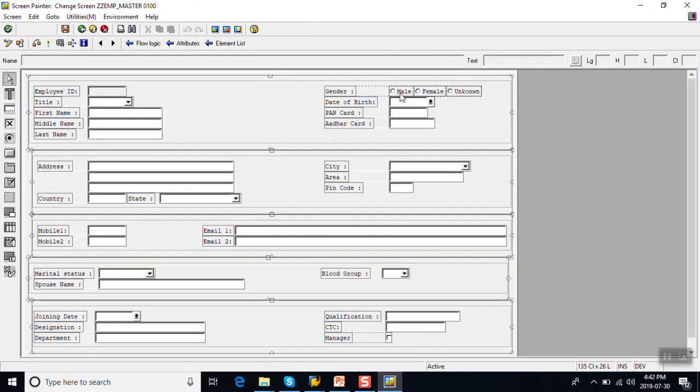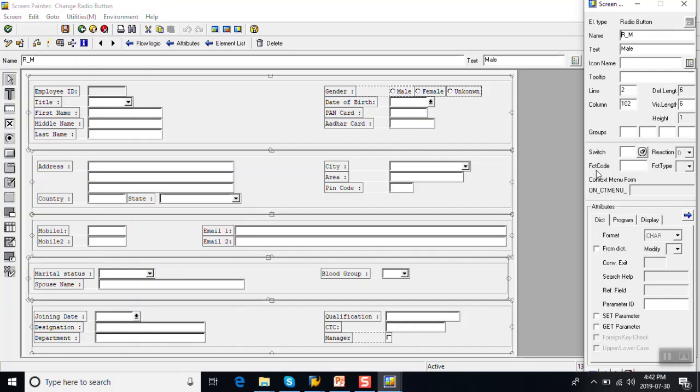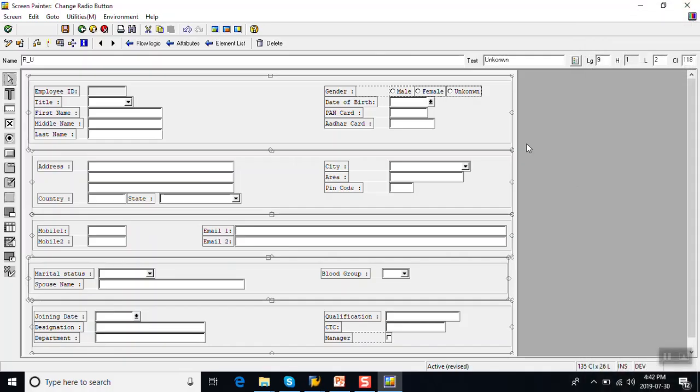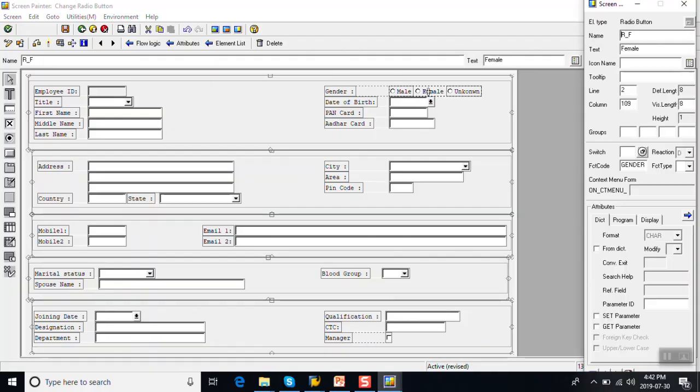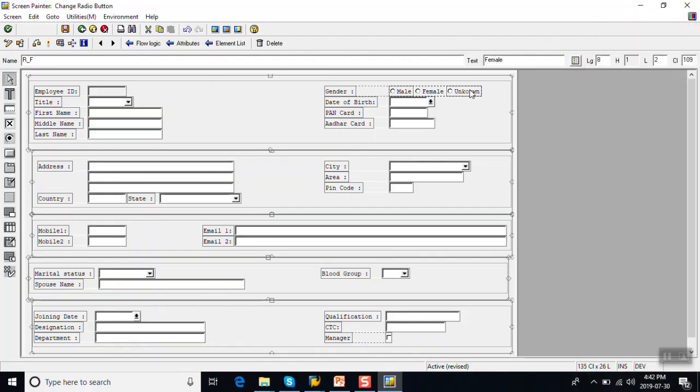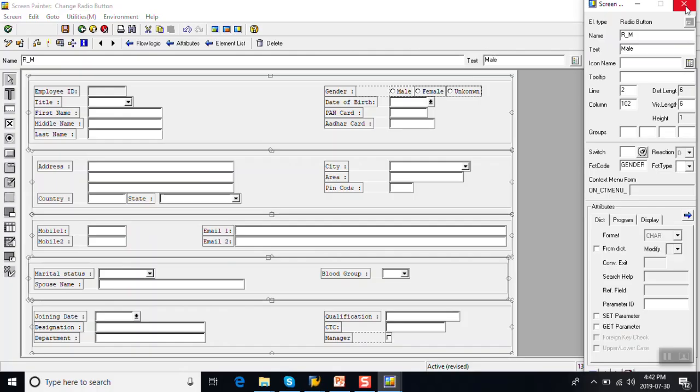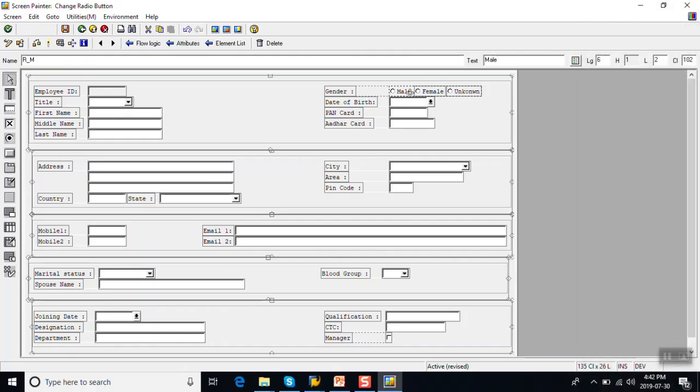Now here we have three radio buttons for gender: male, female and unknown. So double click on any of the radio buttons. Here again we can see the same function code. So give here gender. The function code we have to assign to any one radio button, not to all. This will apply to all the radio buttons because we have grouped all three radio buttons in one group. So we have assigned the function code gender. Now whenever we select any radio button, the SY-UCOMM will get triggered and the value of SY-UCOMM will be gender. Now we'll do some activity on this.